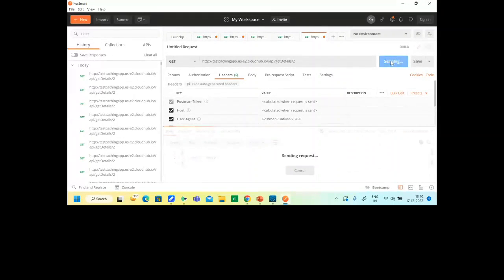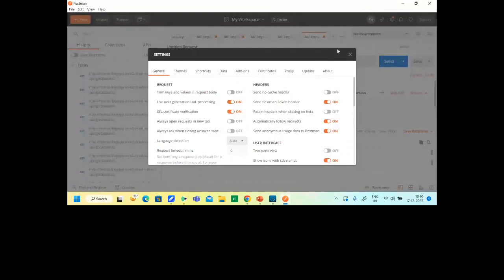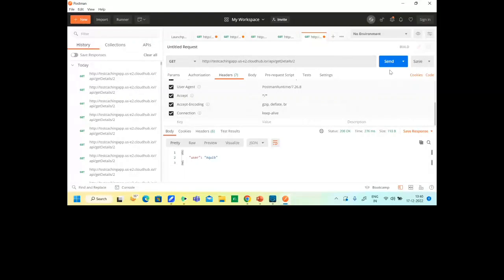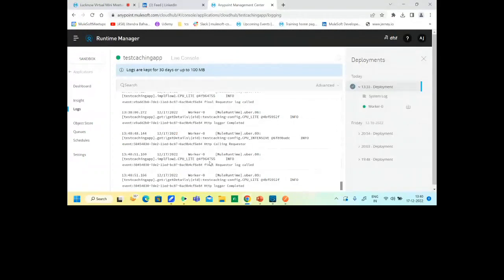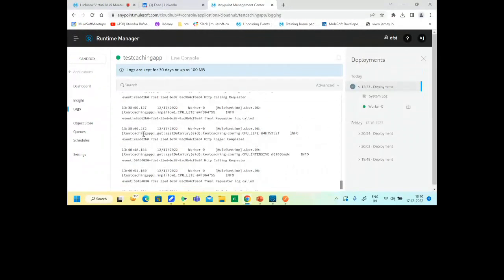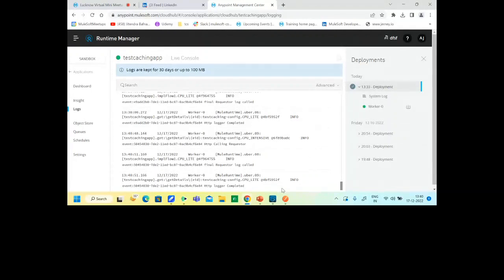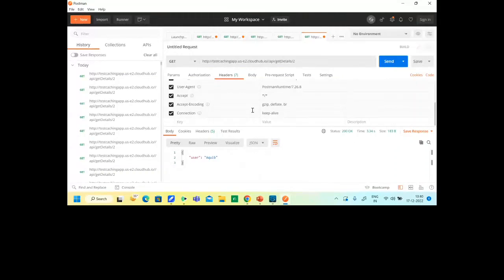Okay, and let's say I'm sending it and I don't want cache. I will set the no cache header and send it. You see, it will wait for 3 seconds and then the response will come, and you will see the logs for 1340. Okay, any question? I think I tried to explain both the caching in the most layman language.